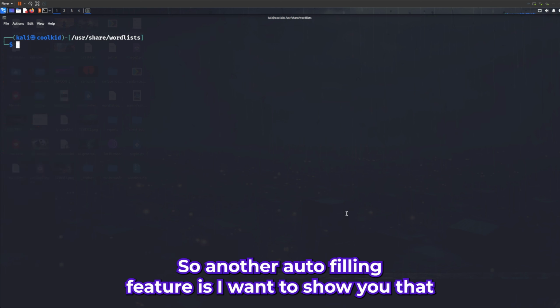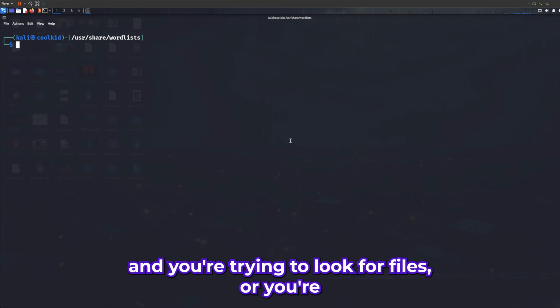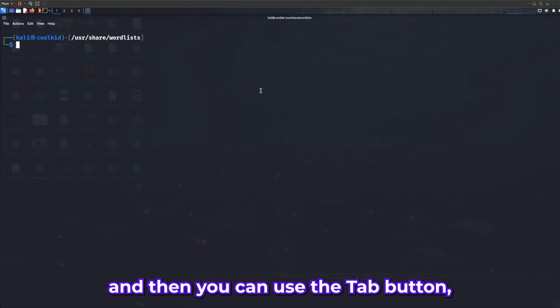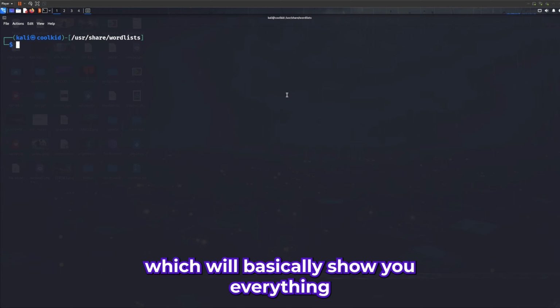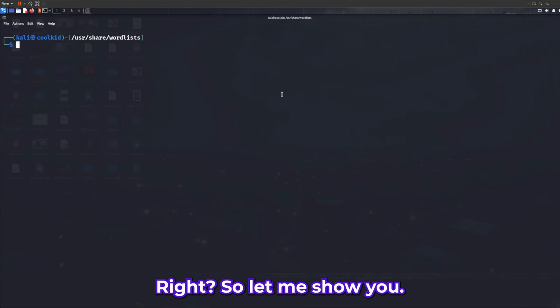Boom. Right, so another autofilling feature I want to show you is that whenever you're typing commands and trying to look for files, or trying to find out what's available to you, you can use the tab button, which will show you everything in the folder that you're currently in, right? So let me show you.